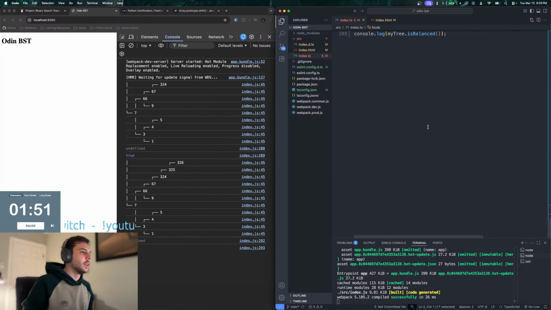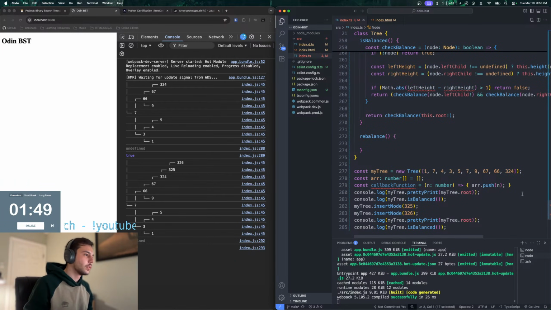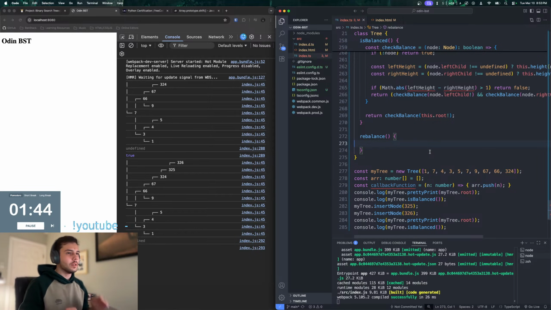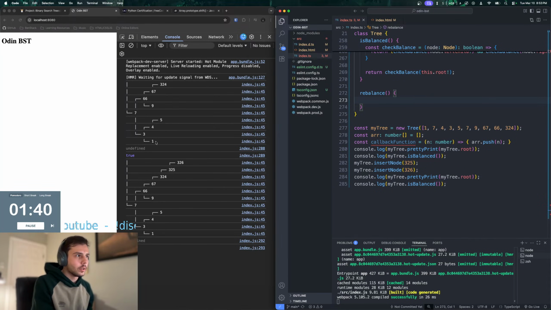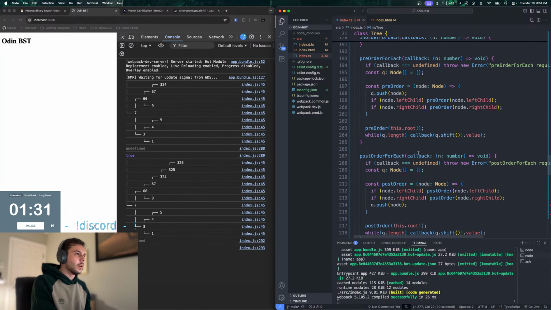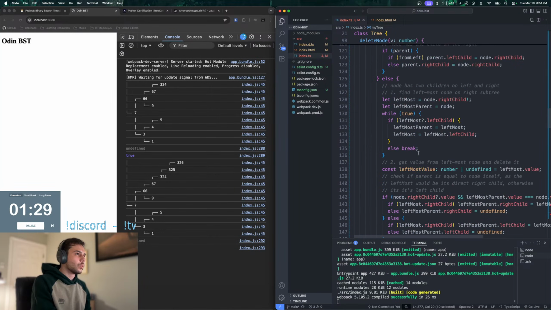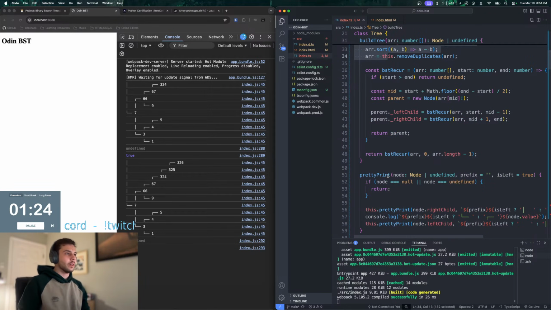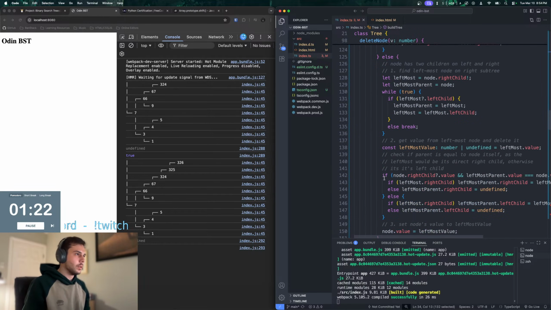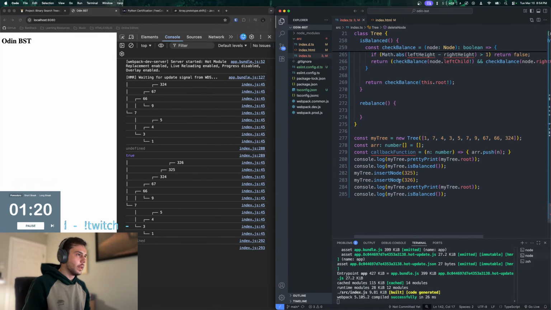Yeah, I'll just leave it. Functionally, the code works, so I'm not too concerned. But with this rebalance, essentially what we can do is if we do a pre-order traversal of the tree, then we get the array in sorted order, and then we can just rebuild the tree. We can call build tree on the new sorted array. So that would be pretty easy to do. I think we can do that, no problem.